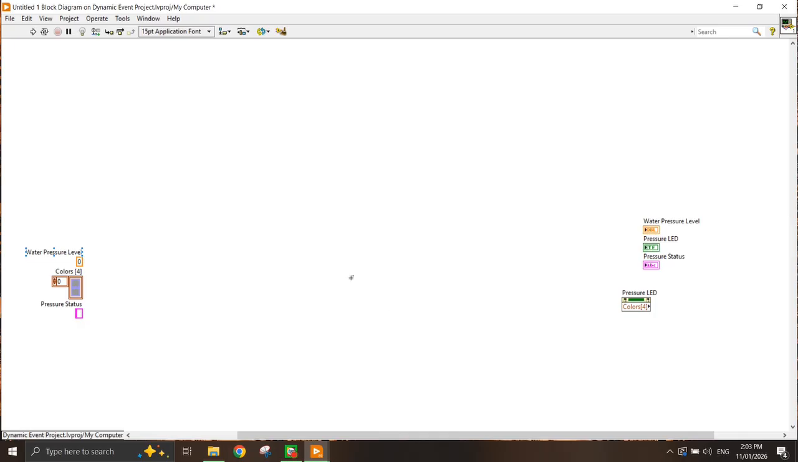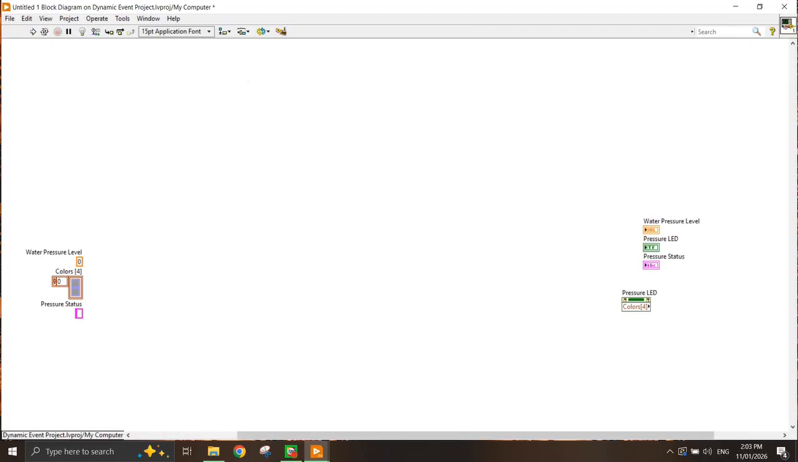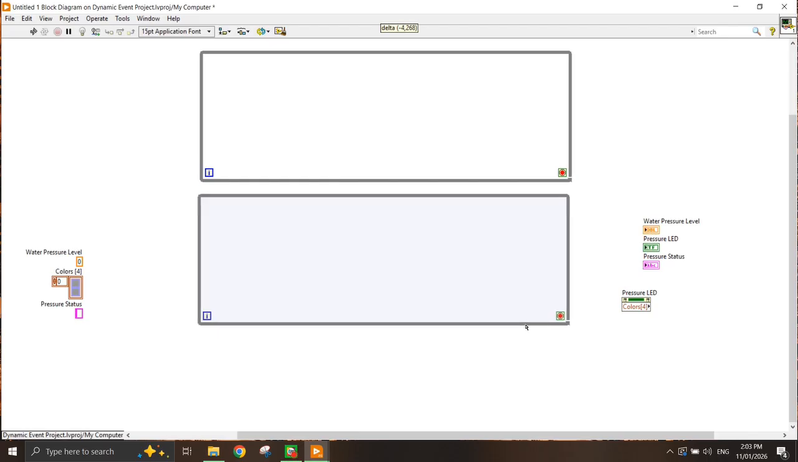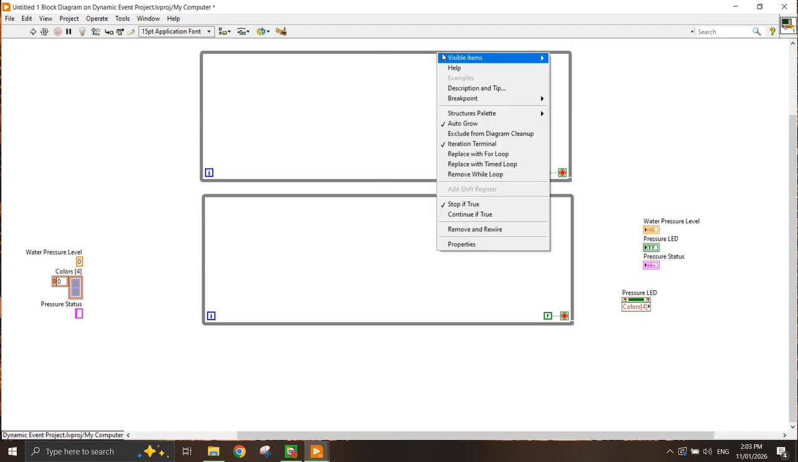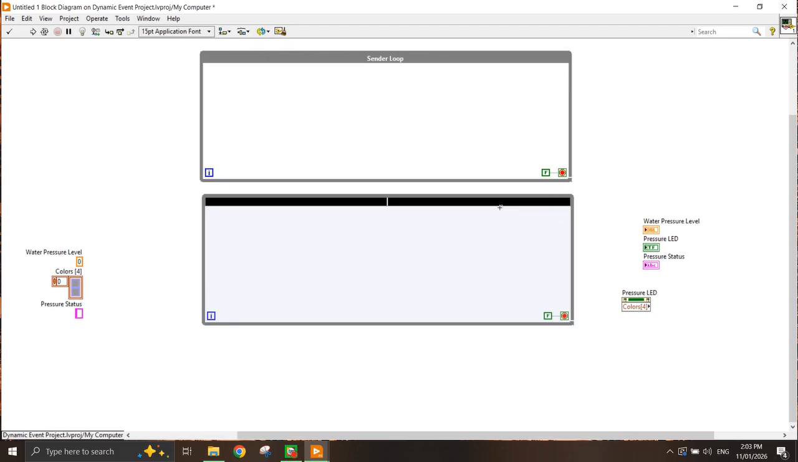So now we have this, and we also need 2 different while loops. These 2 different while loops will behave separately. To differentiate what each of these while loops does, I will go into the sub diagram label and call this one the sender loop, and I'll call this one the receiver loop.